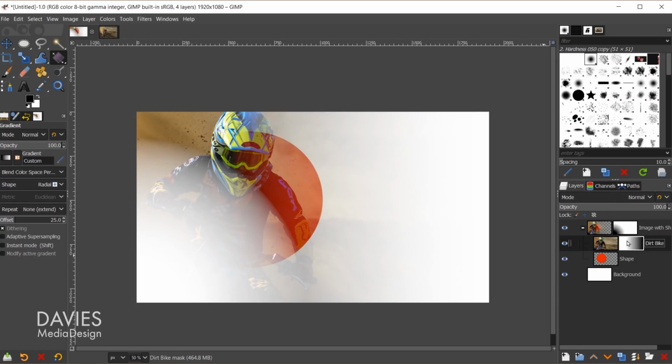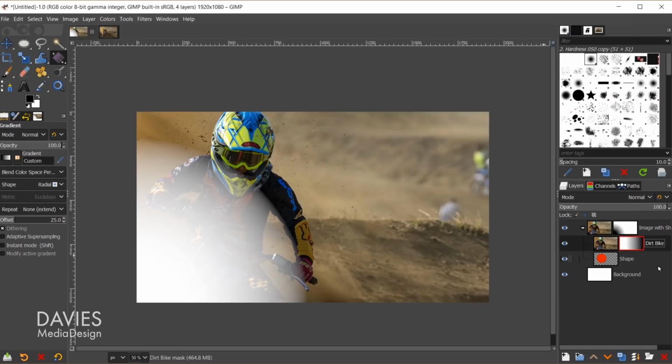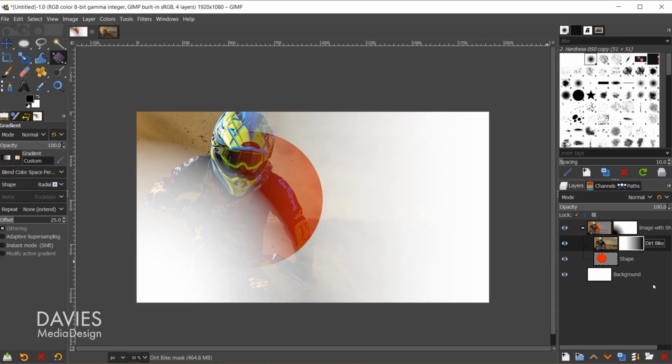If I wanted to temporarily hide this one layer mask, I can right click and go to disable layer mask. So now the only layer mask that's showing is going to be the layer group layer mask. And this is outlined in red, which means it's temporarily turned off. So I'll right click, choose disable layer mask again.